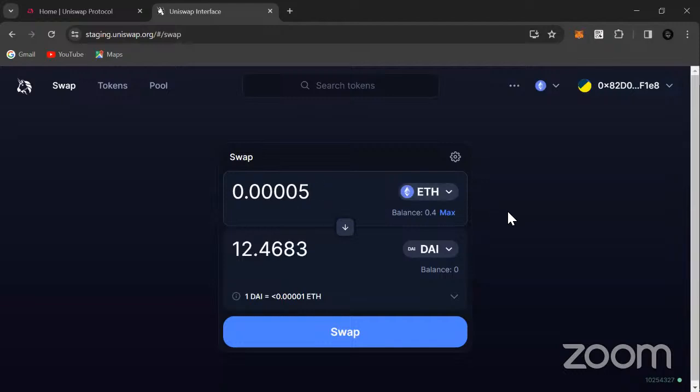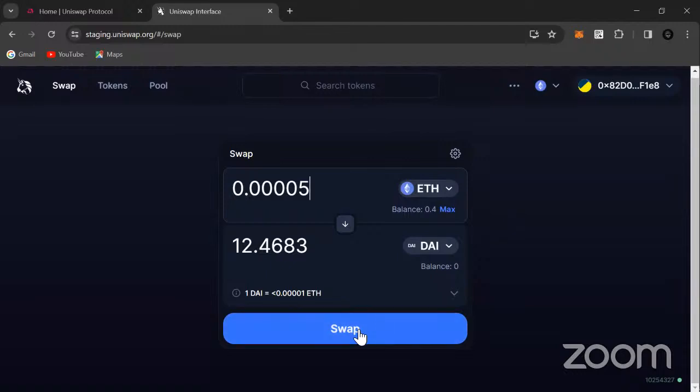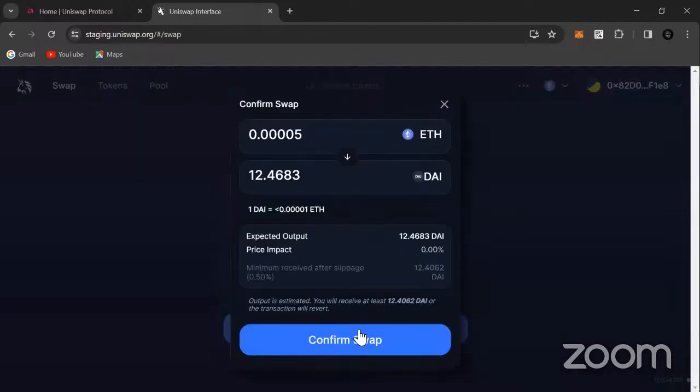Okay. So we want to actually swap 0.0005 Ether. And of course, you can already see on the platform, on the protocol, they are showing the amount of DAI that we are going to get if we do this swap. So let's just swap. It's as easy as this. Remember, this is a no coding tool.